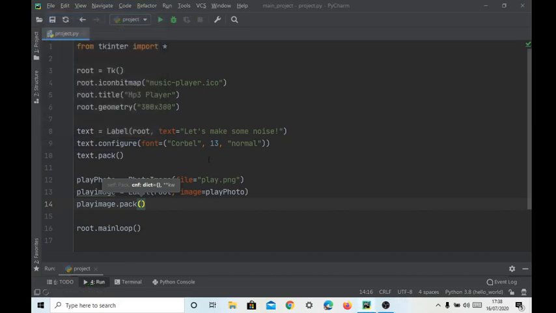Okay, so well done, you guys, for adding your text and your image to your Tkinter window. In the next video, we will be turning this play image into a play button, and we will also be adding some functionality with it so we can use it properly.